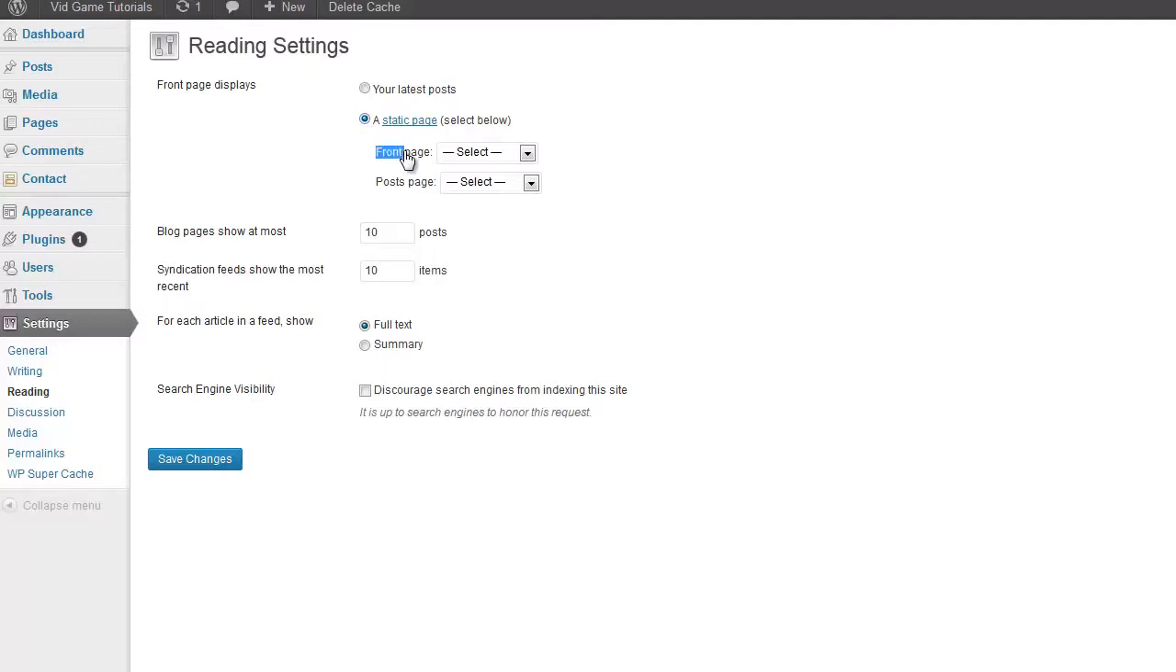And then for the front page, you need to select whatever page you want them to see when they first land. This is usually a landing page, a home page with certain information you want them to see when they first land on your website. That's what you need to choose.